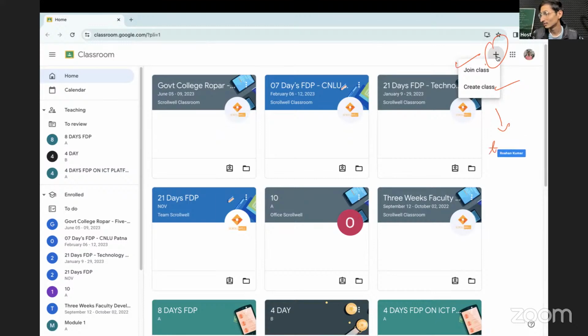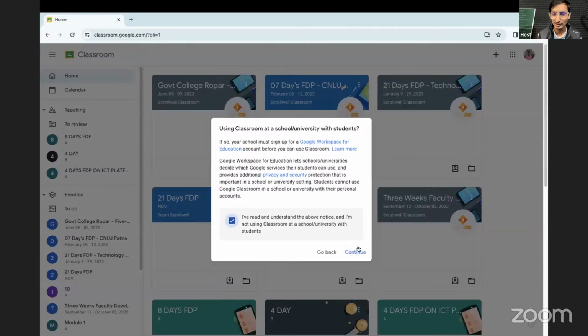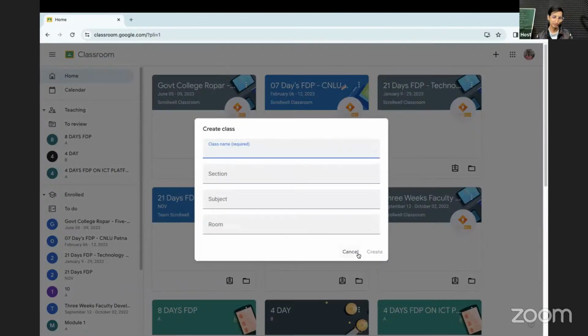Teachers can join a class, and it works for both students and teachers who have the code. If I am sharing an invitation as a teacher, and I have entered your email address as a teacher, then you will be joining this class as a teacher, instructor, co-instructor, kind of collaborator. So if you click on create a class and continue, a few options will appear.